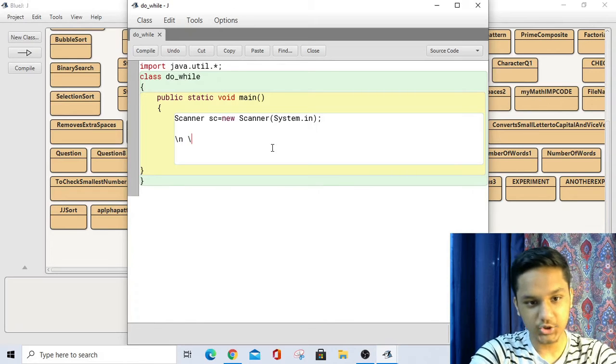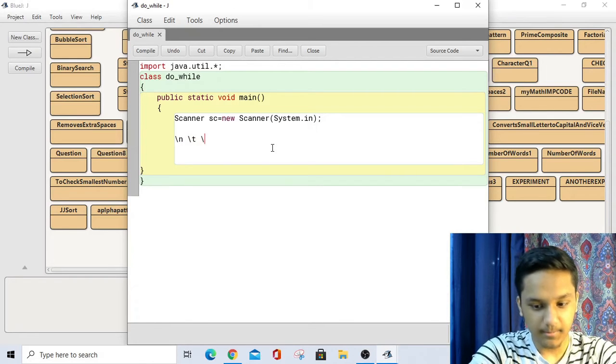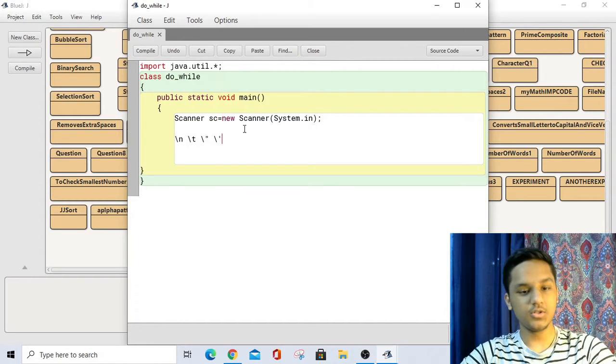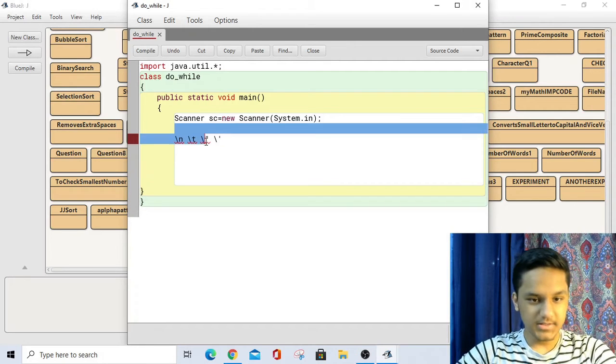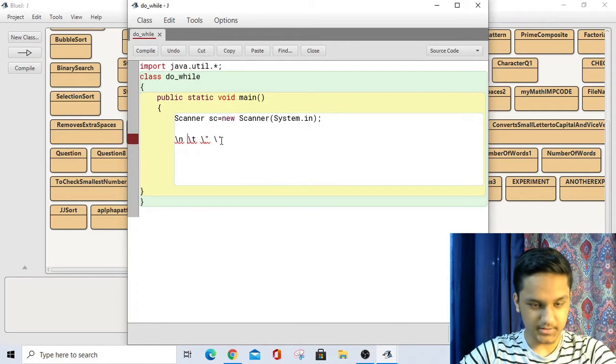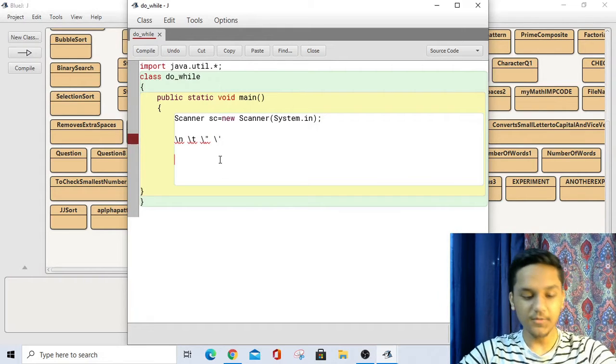This is \n, \t, double quotes, single quotes. So these are the most widely used escape sequences and I'll be covering them. So what does this mean? This \n, \t, double quotes and single quotes. Let me give an example.